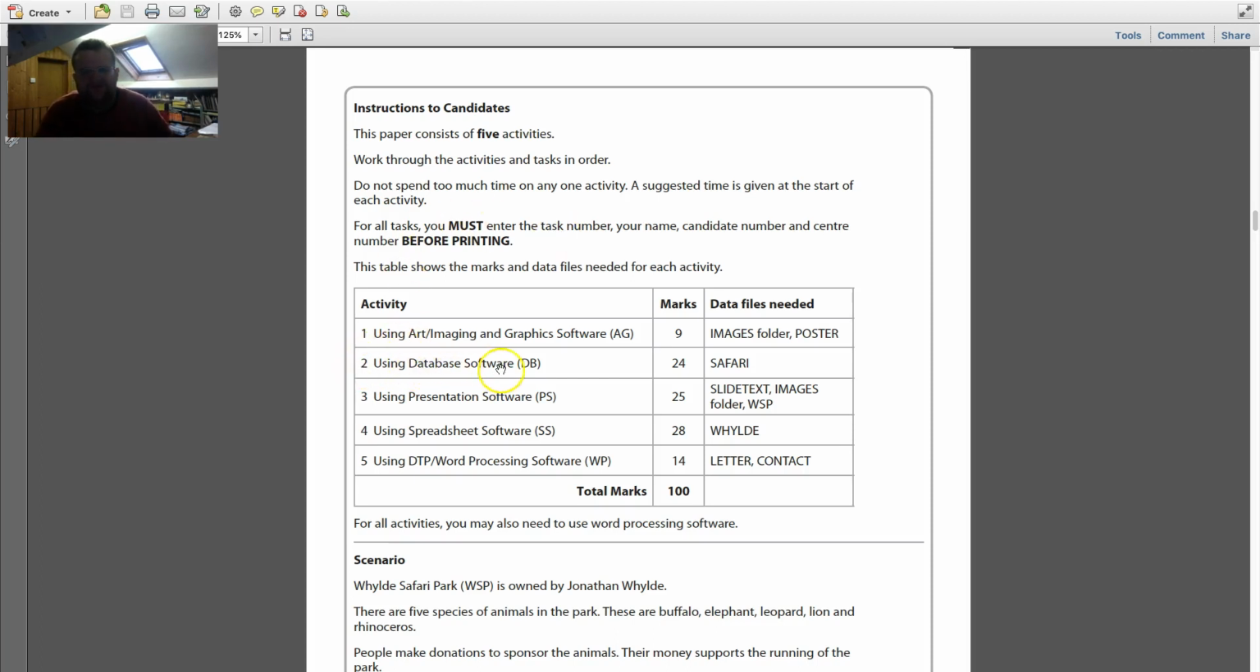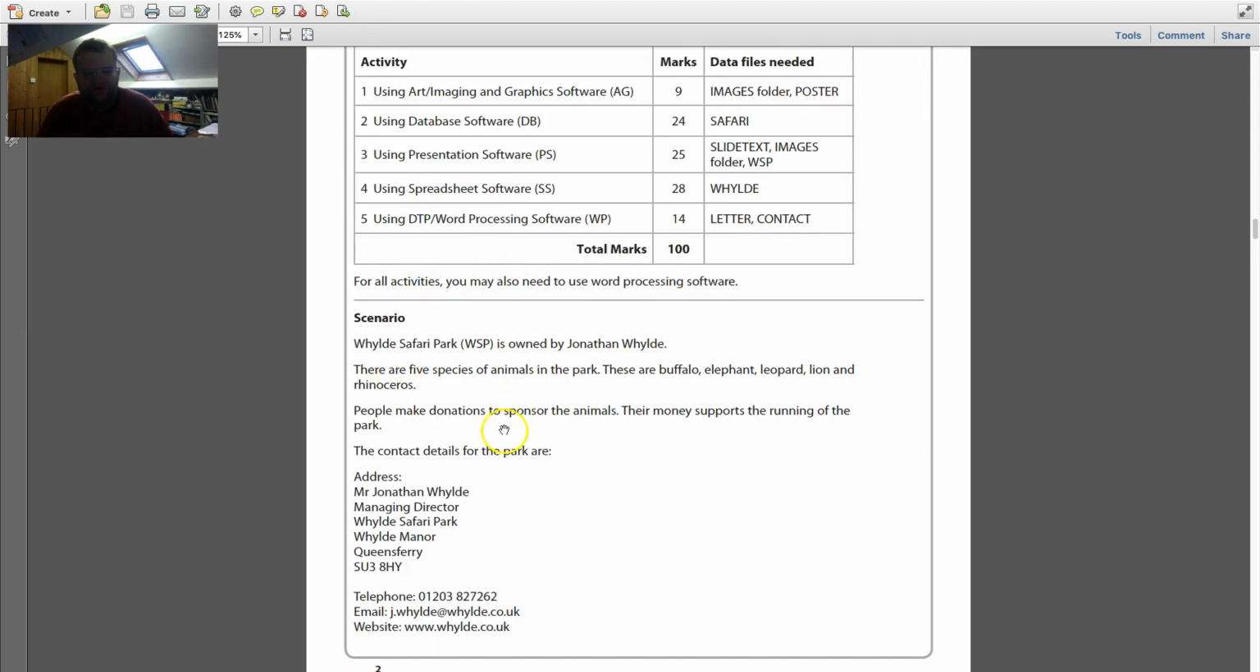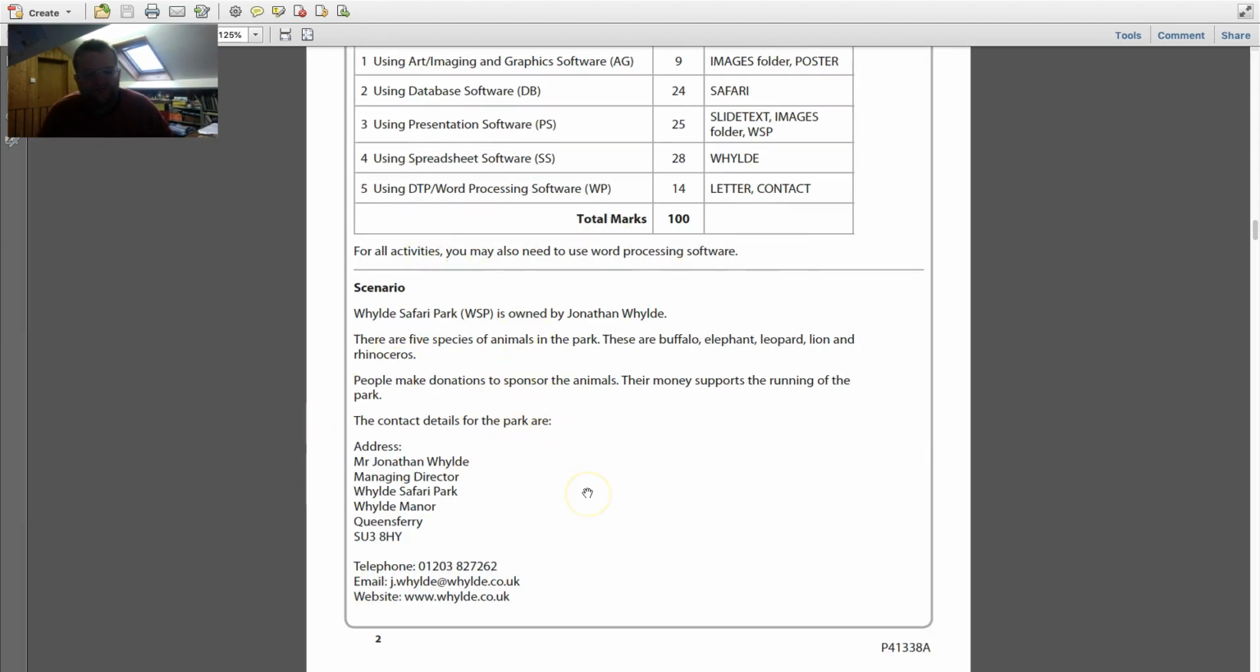So Activity 2 is about using database software, and we have to use the database Safari. Now, you'll be given that file, but of course for this, I'm going to get you to create the whole database from scratch, so you have an understanding of creating this database. Underneath there's a small scenario of the task.